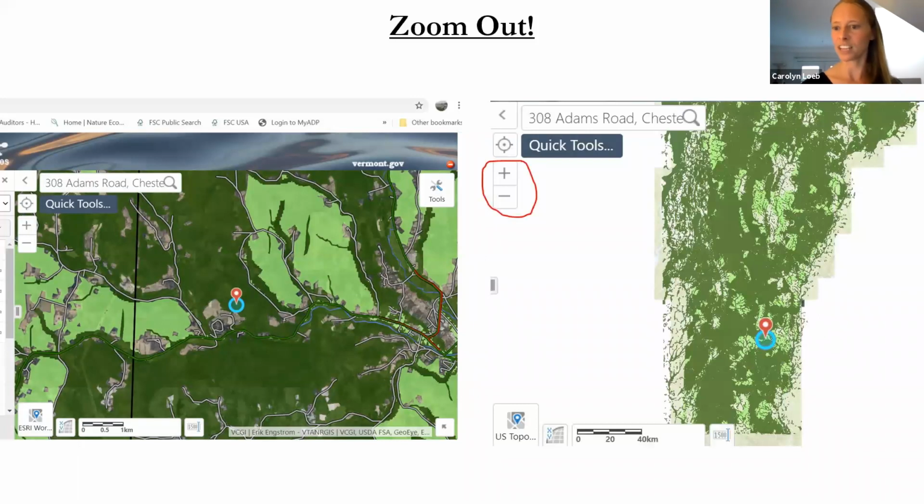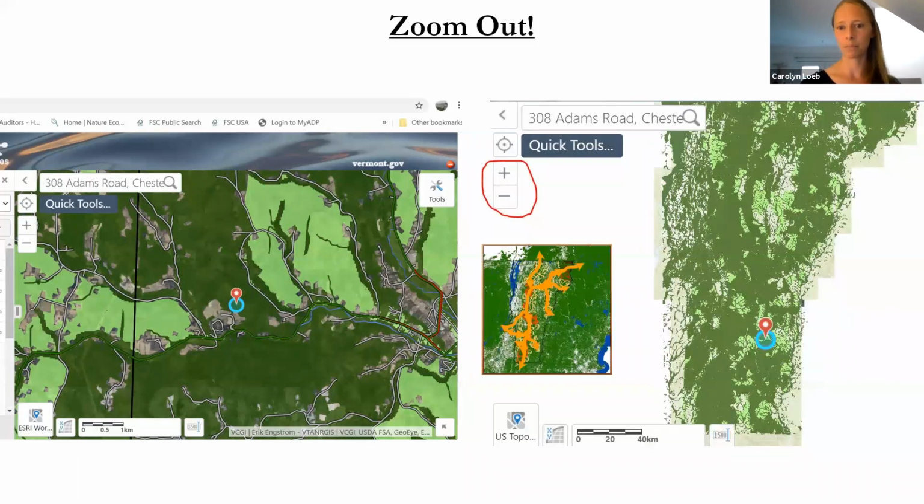And at the state level, if we zoom all the way out and we compare it with this map here, we can see that this particular property is on the climate change byway that leads from southeastern Vermont, Massachusetts, and New Hampshire up to the Green Mountains. And you can see it's actually a pretty thin corridor. And so at the state level, this property really matters, but it matters in a very different way than it does at the local level.